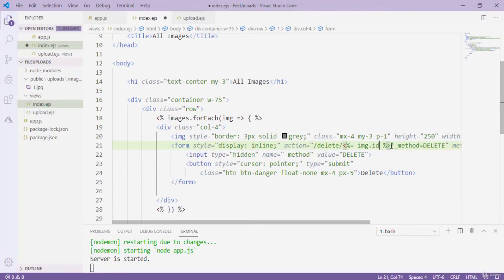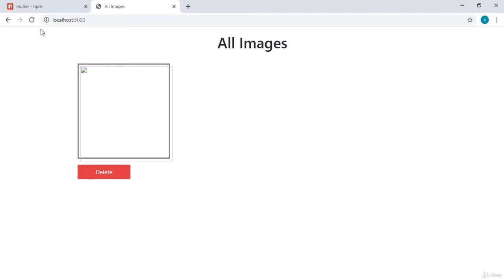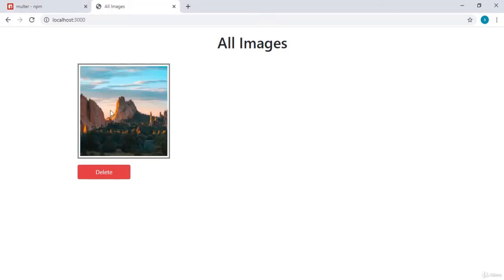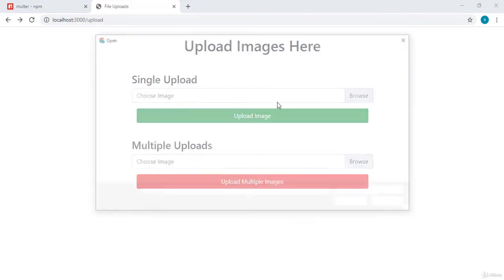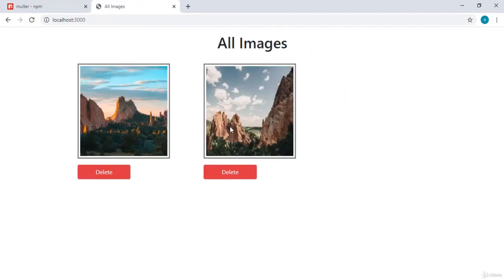Okay, so simply save that, and now if I go back to my Chrome and reload that, and here we go, we get our first image here. Okay, now let's upload the second one, this one. Click on upload image, and here we go, we have uploaded our second image here.